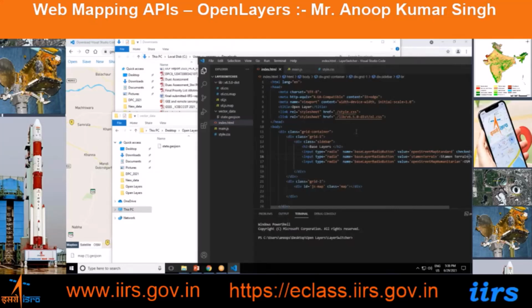So what we are doing here, we want to switch between these layers rather than each time writing the code and making visibility true and false. So that based on radio button, we can switch between the layers. So just clicking on radio button, we can go to OpenStreetMap standard or instrument terrain or OpenStreetMap humanitarian.